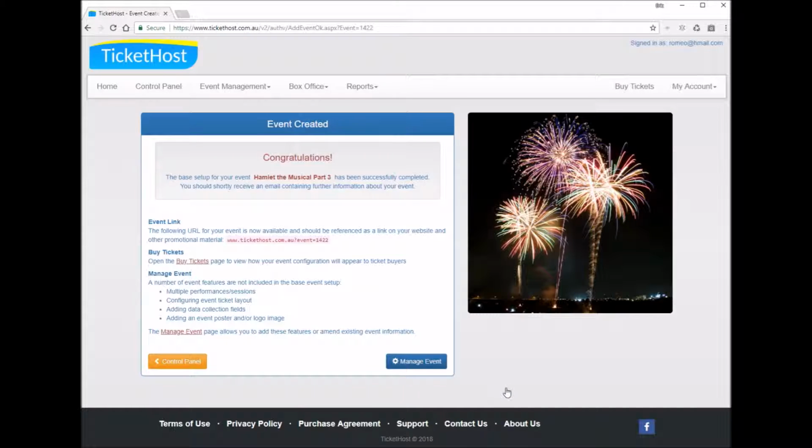Okay, that's the final step, so click the Finish button and we're done. On this page you can see the direct link to your event in TicketHost. This should be used on your website, social media or email notifications to your prospective audience. You can also click here to view how your event will appear to a ticket buyer.